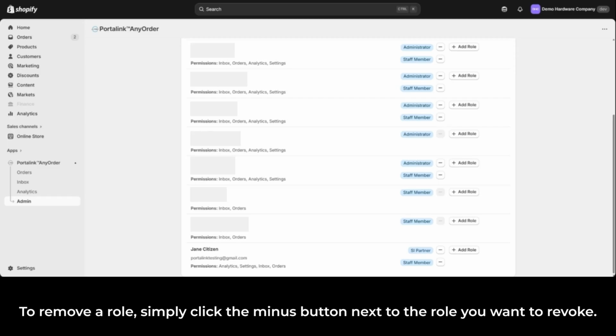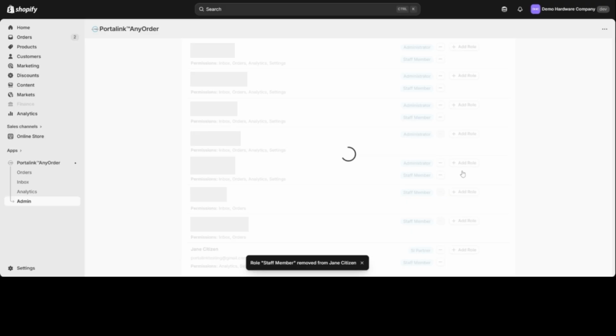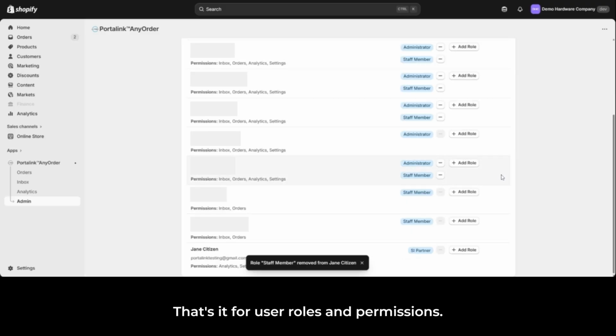To remove a role, simply click the minus button next to the role you want to revoke. That's it for user roles and permissions.